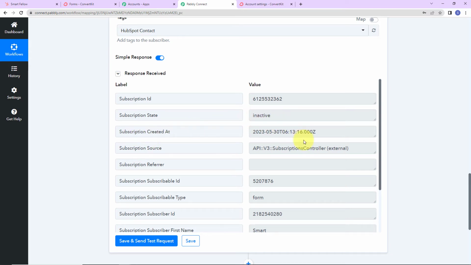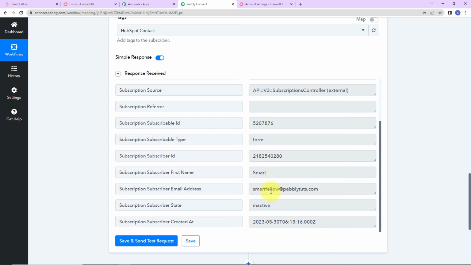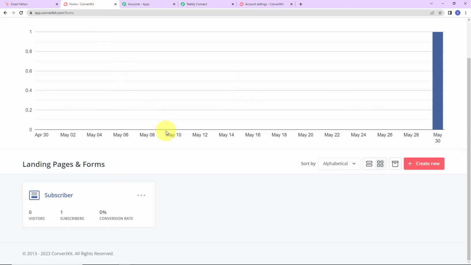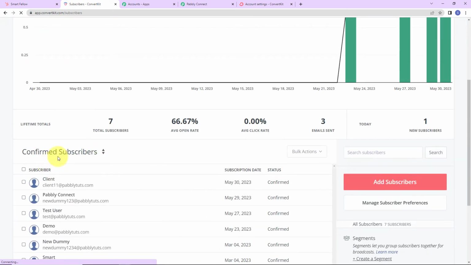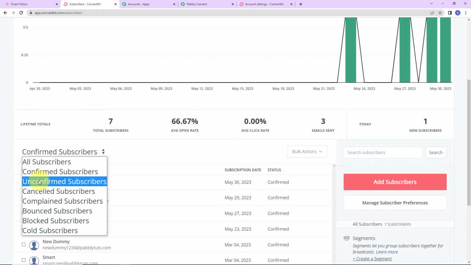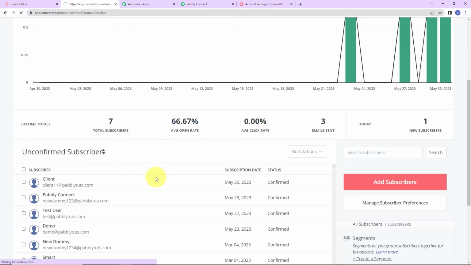And then here we have got rest of the details. These are our user details. So what I'm going to do is I'm going to take you to ConvertKit first. And here we are going to go to subscribers. Then as I take you down, let's click on confirmed subscribers. And here you can see unconfirmed subscriber.